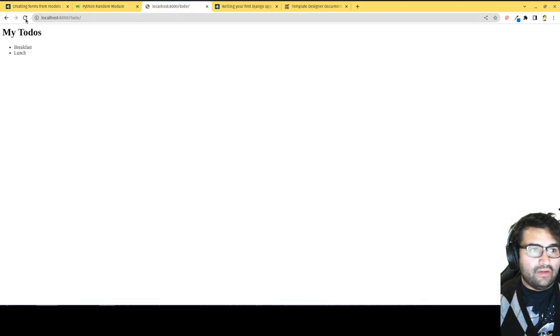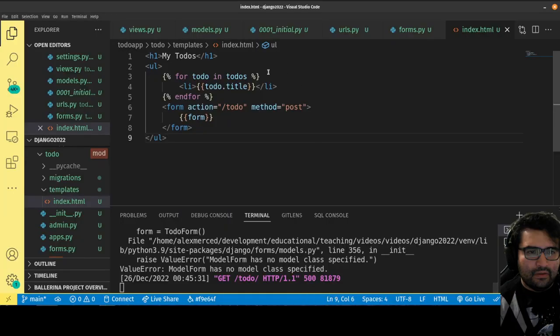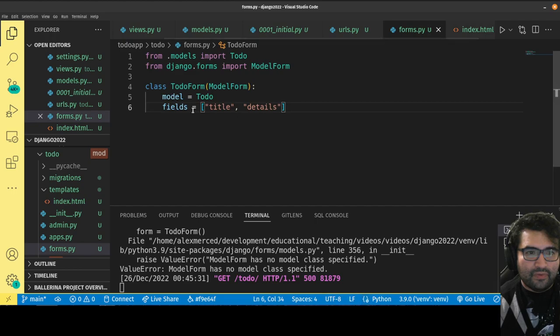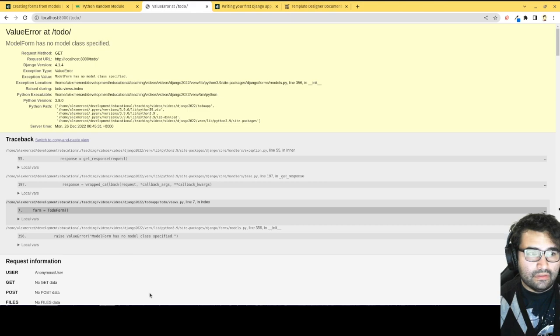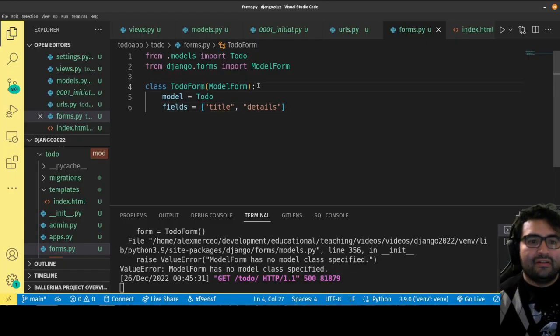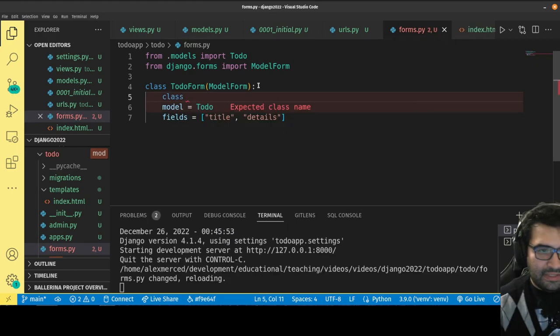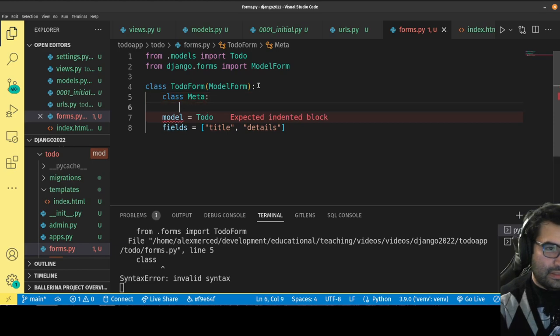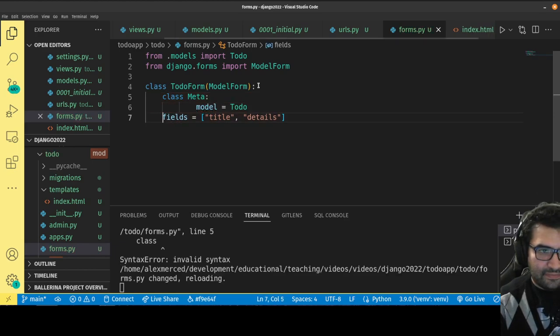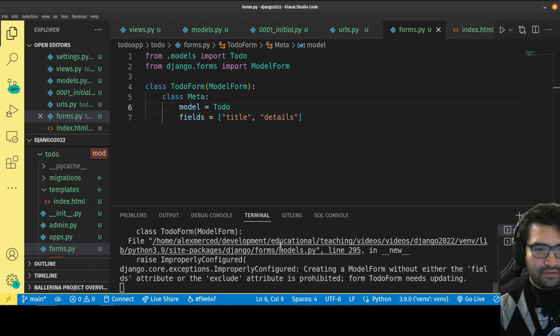So now if I go over here, I refresh the page. Okay, model form has no model class specified. Did I not specify a model? Let's go to our forms. Article form. Oh, I see. We're supposed to do that in the meta class. My bad. Basically, what you do is you do a subclass inside of it. Yeah, that was class meta. That's where you do all this kind of metadata stuff. And then that should fix it.